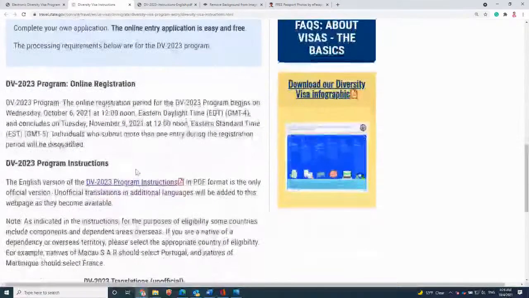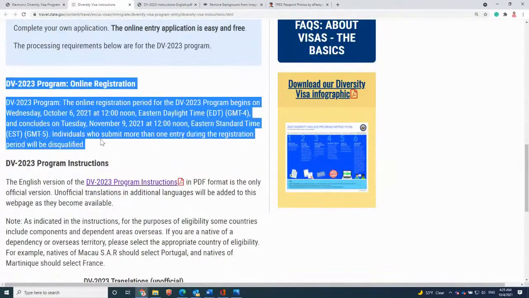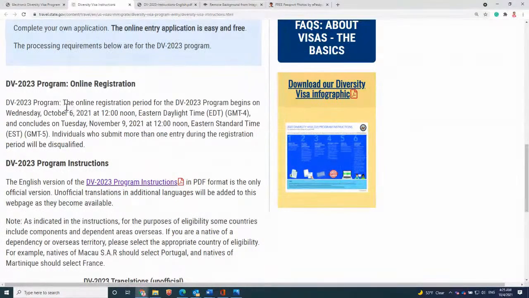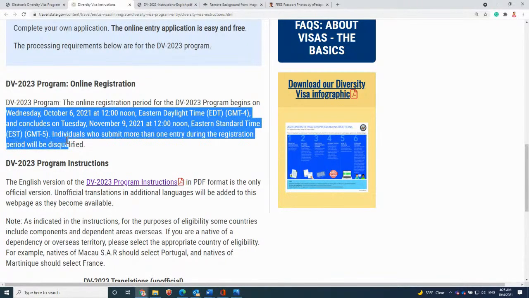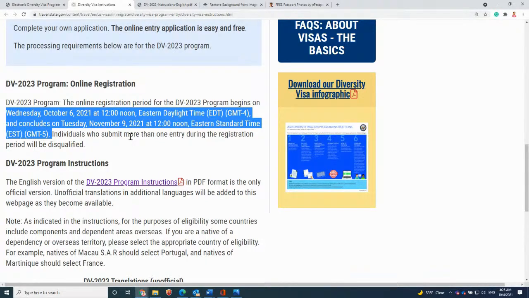The DV 2023 is here, which says the online registration for the Diversity 2023 program begins on Wednesday, October 6th at noon Eastern Daylight Time and concludes on Tuesday, November 9th, 2021 at noon Eastern Standard Time. If you submit more than one entry, meaning one application per person, we'll talk about that, you'll be disqualified. So these are the instructions.